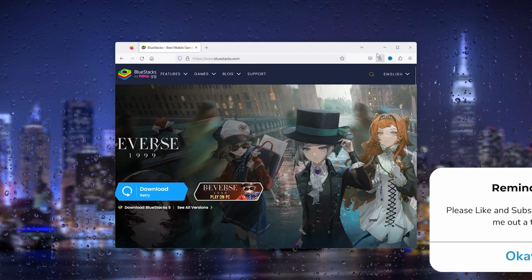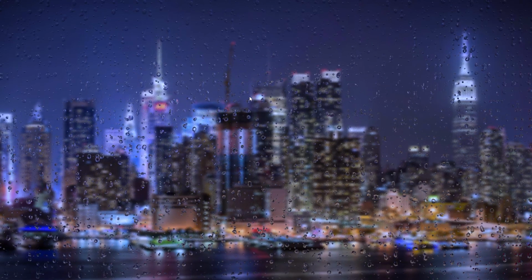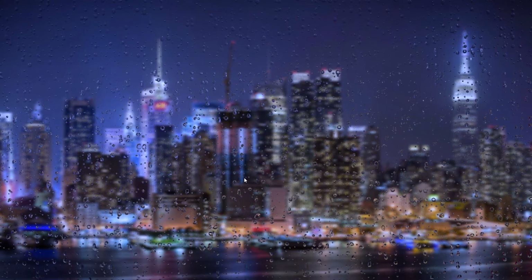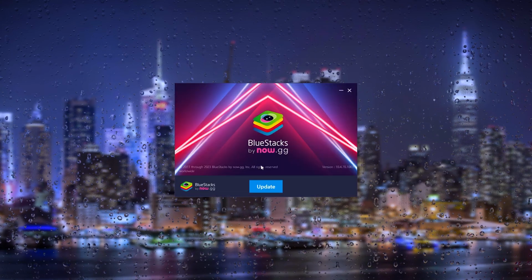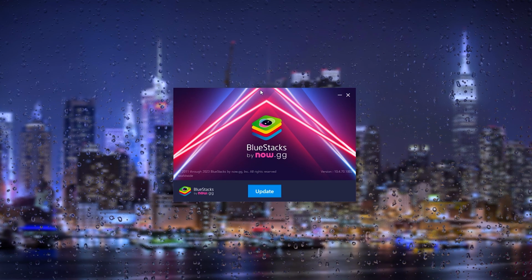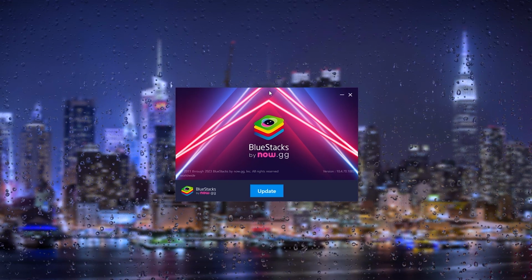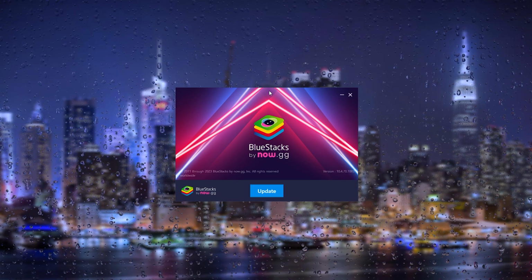Now simply open the file and it will take you to an installation wizard. Simply press yes and from there the Bluestacks installation process will start. This is very easy. I already installed it. Simply follow the prompts given by Bluestacks and download Bluestacks.